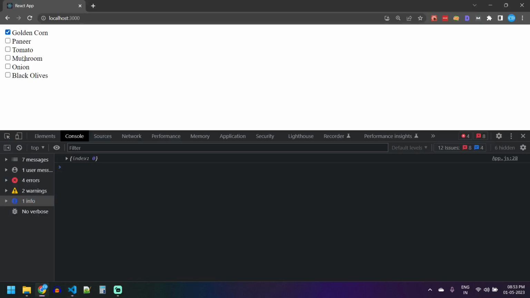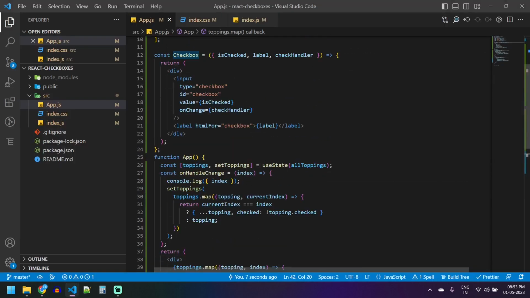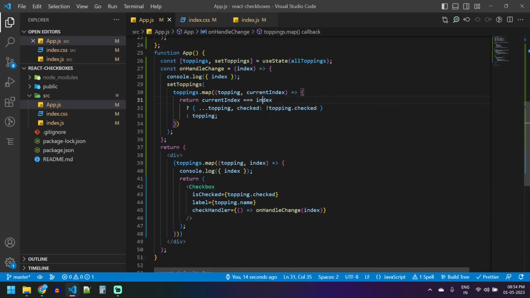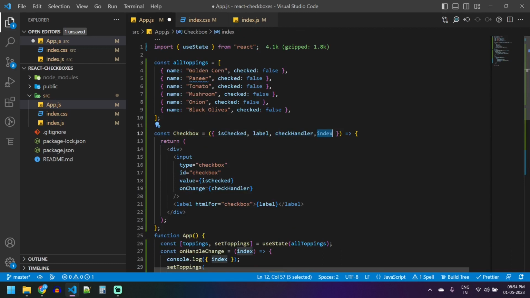If I click on checked, the index is always going as 0. Let me see why it is so. Okay, I figured out why it is going as 0, because for all the checkboxes we have given the ID as checkbox. So we need to give a unique ID to it. What we'll do is pass the index as well here, and this index we will append to the ID. And I need to update this htmlFor as well. So now let me refresh and check.